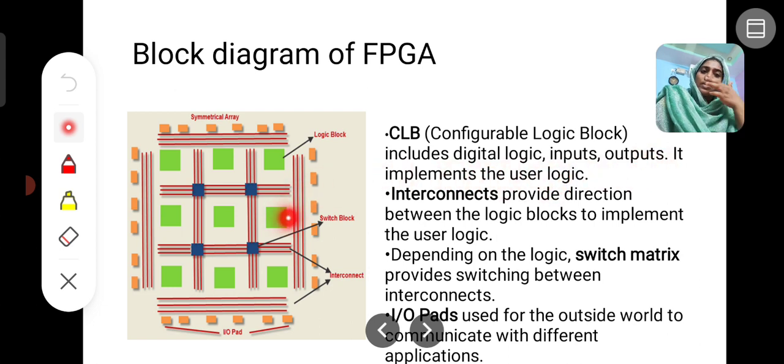In CLBs we have a number of slices, and in each slice we have a LUT, flip-flop and multiplexer. LUTs will store the address, flip-flops are memory elements, and a multiplexer is a device which will have only one output. Using these interconnecting or routing channels, we connect the logic blocks to implement the user logic. Like PLDs, we have different input logics, and these are used to implement the user logic.